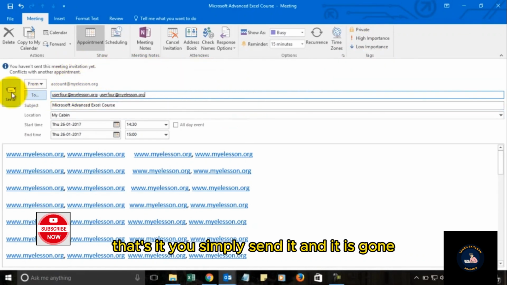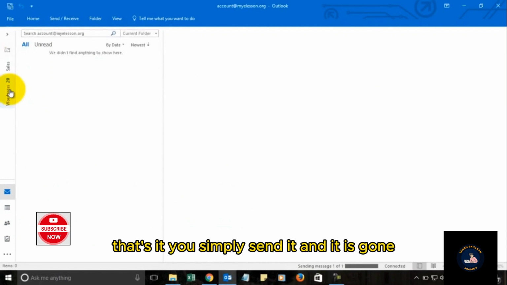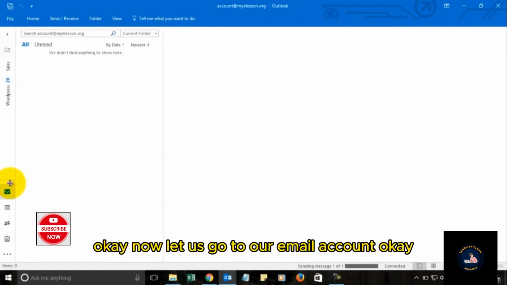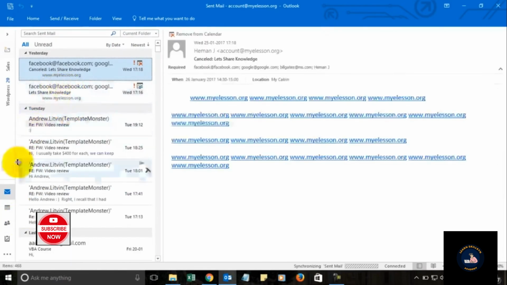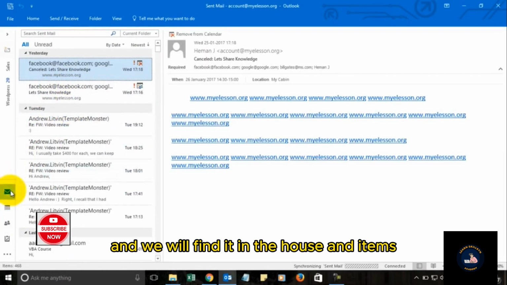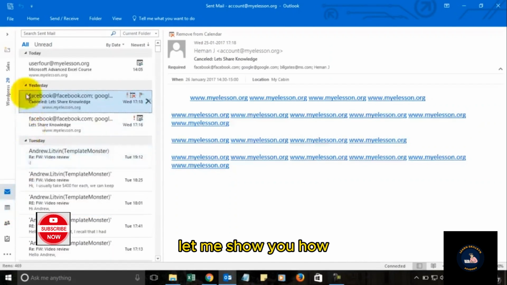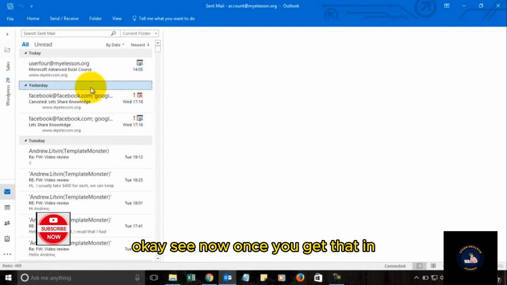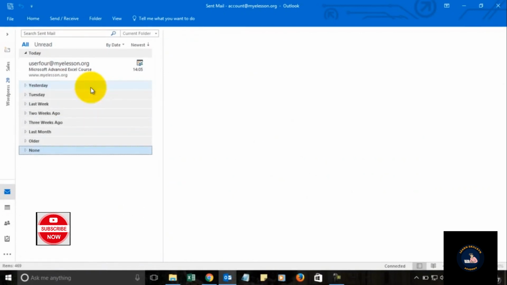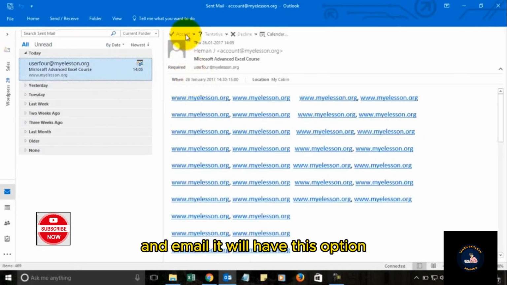Now let us go to our email account. And we will find it in our sent items. Let me show you how. See, once you get that email, it will have these options: accept, tentative, decline. Accept means you want to come, and it will give you an option: send response now or later. Tentative means may come, may not come. Decline means I don't want to come. Or propose a new time.